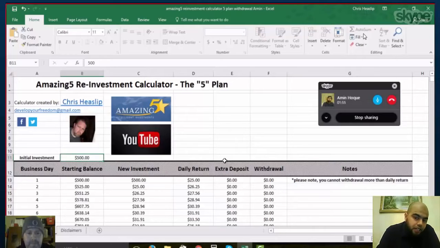Just to clarify, Chris, the difference between this calculator and the last one is that this one has a withdrawal column that actually works. That's correct. Yeah, it's got a working, functioning withdrawal column, and it's got an extra deposit column that I'm seeing. So if you're depositing extra money from your Payza, from your payment processor, anywhere along the journey, it calculates that and adds it all together, right? That's correct. Yeah. Gotcha.